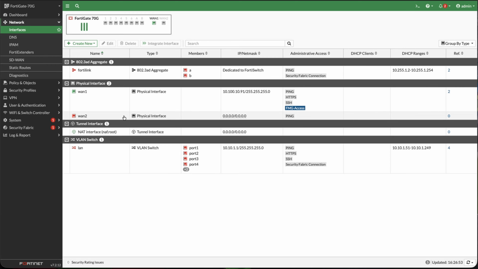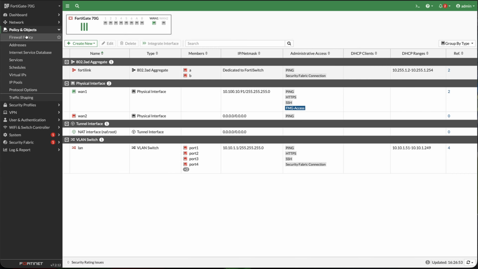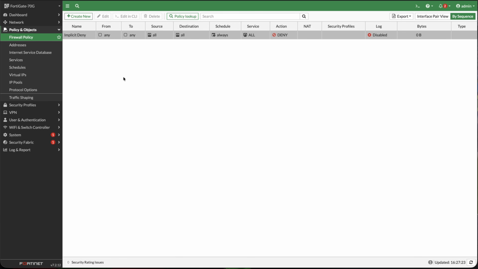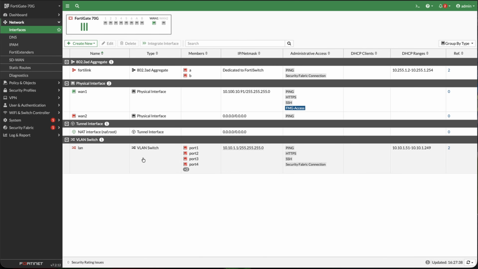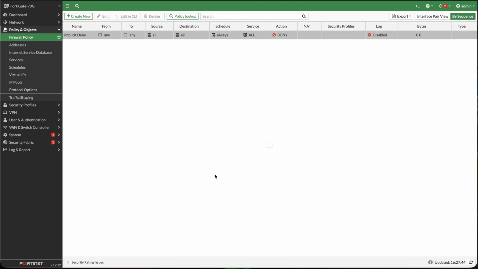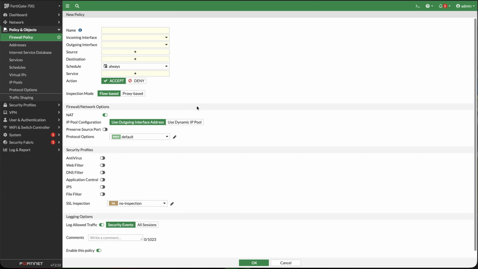Once that is done, we're going to head over to policy and objects under firewall policy. By default, you're not going to have any policies. You're going to have the implicit deny, and that is it. Once we're here, we want to make one basic policy to allow whatever is connected to our internal switch right here reach the internet. So we're going to head over to firewall policy, create new, name it default outbound, for example.